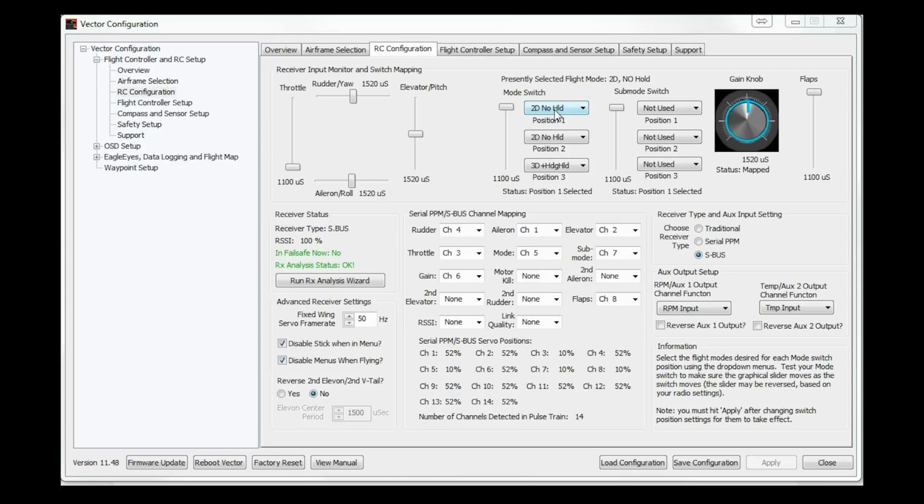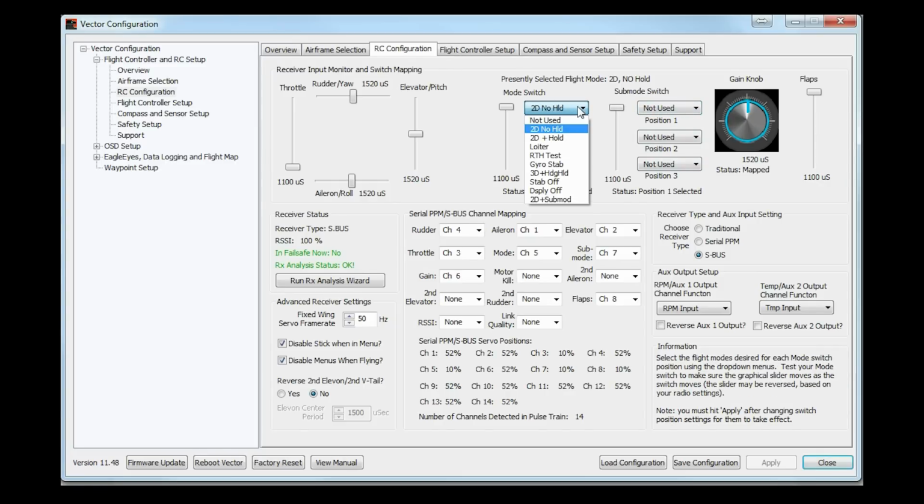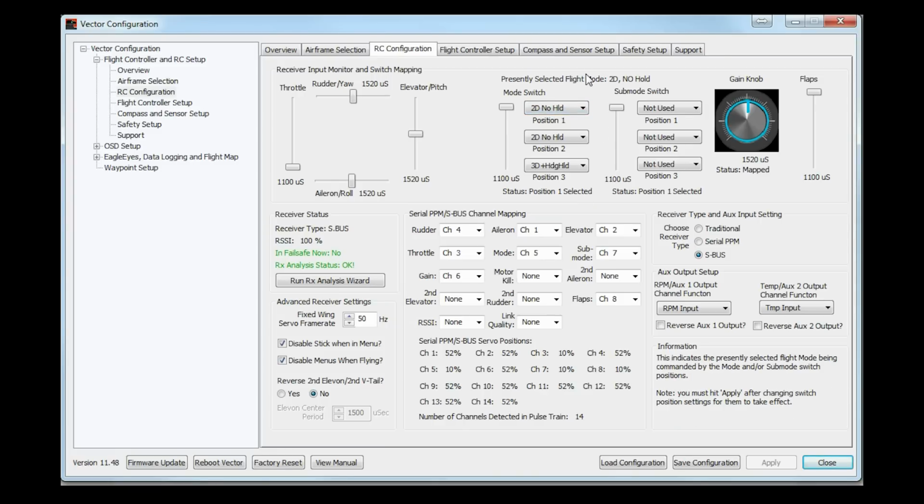So what I want for my purposes is to decide what I want to have on my mode switch on this side, and then the sub mode switch is usable. Now the sub mode switch is only accessed and usable if you select 2D plus sub mode. It's completely obsolete unless you do that. So obviously that's quite important to remember.